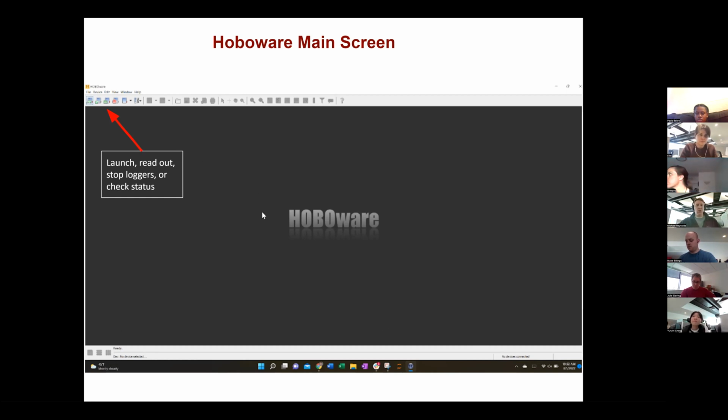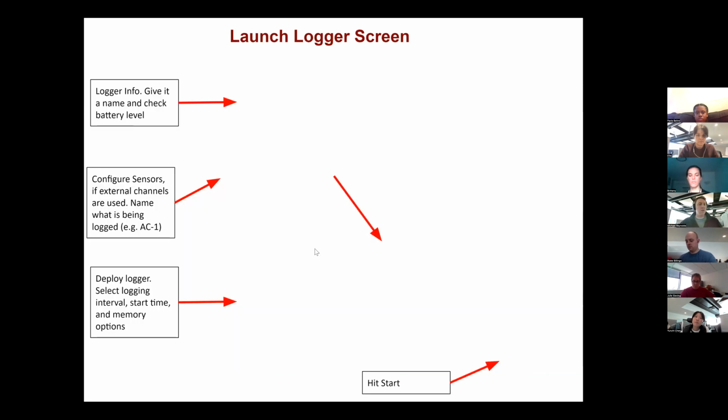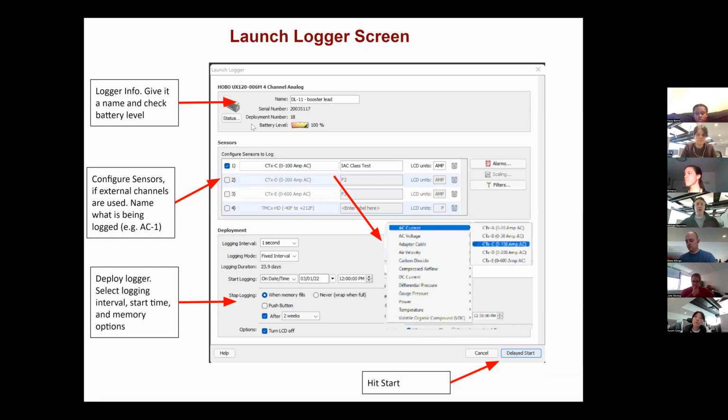If you're ready to launch a logger, you connect it with a USB to micro USB to your computer. And when you get ready to launch a logger, you'll see something like this. This is to launch one of those 4-channel loggers. In the first box, you can enter a name and check the battery status.